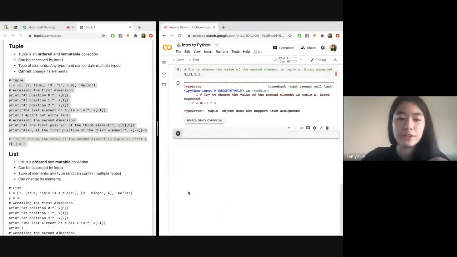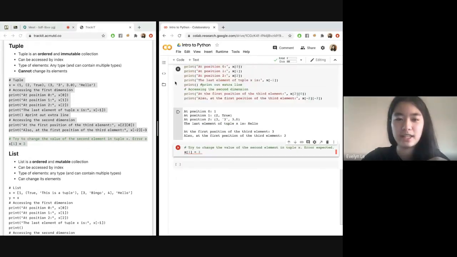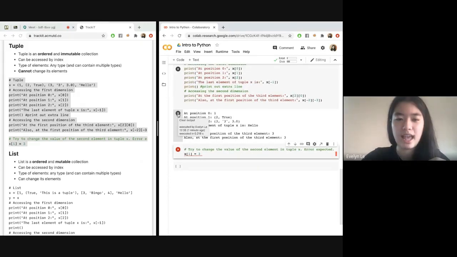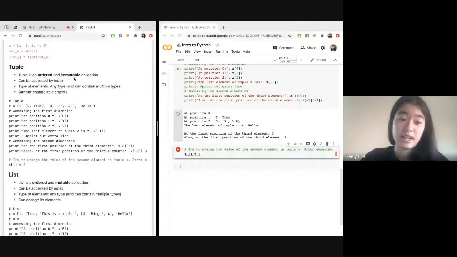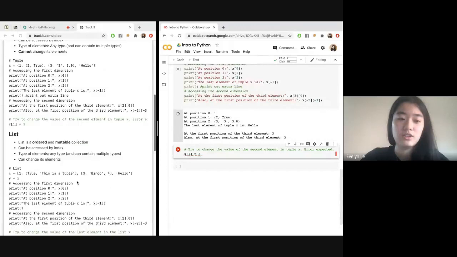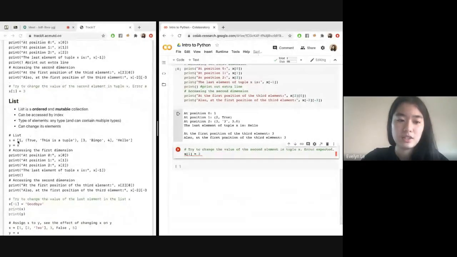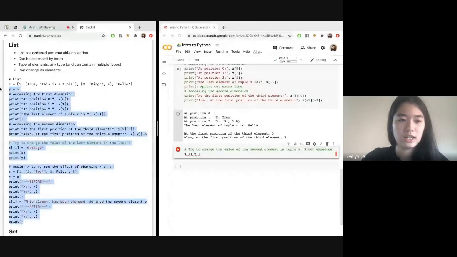All right, for the list one, I don't like the error showing up, so you guys can always clear the output by clicking this X, and it will clear out all the output that you generated. Okay, for the list, it is an ordered and mutable one. It's pretty much the same as tuples, but the only difference is that you can change the elements in it. Instead of parentheses, you will use brackets here, and it will work this time when you try to change it.